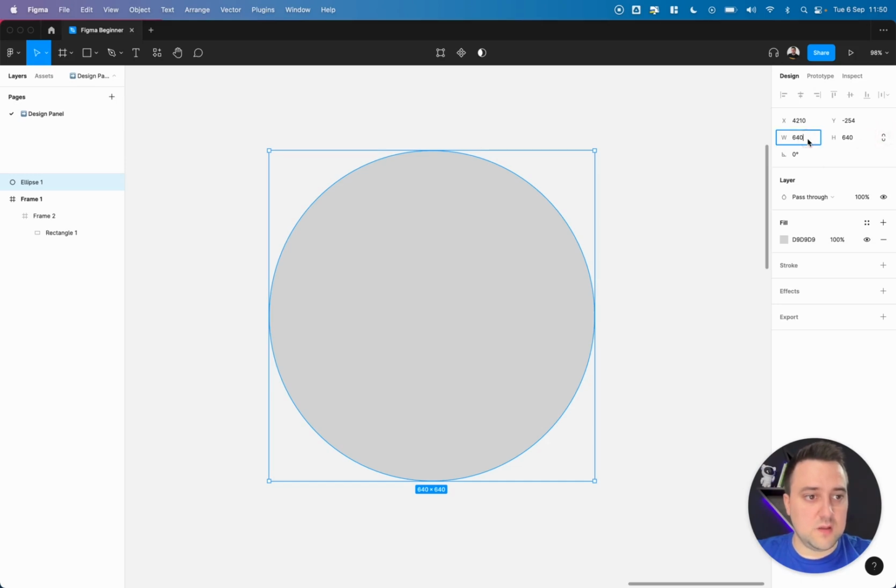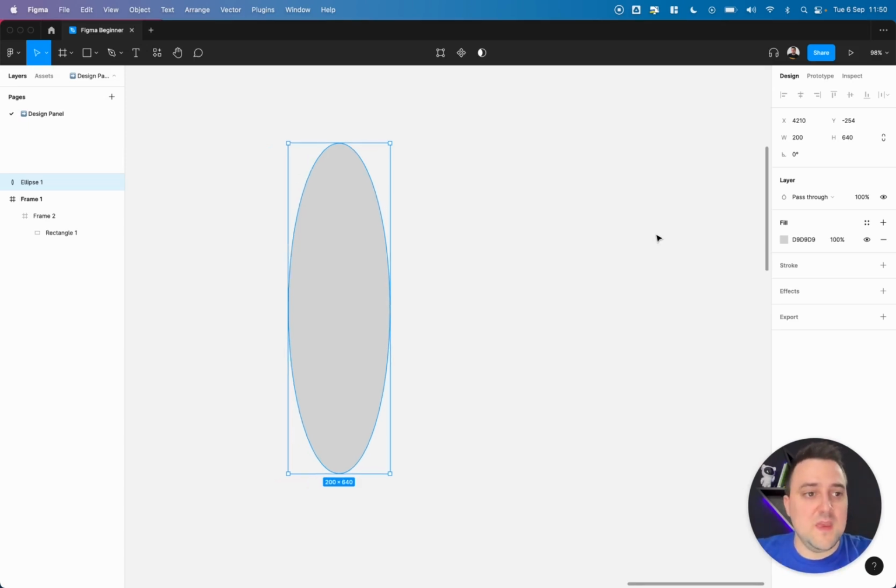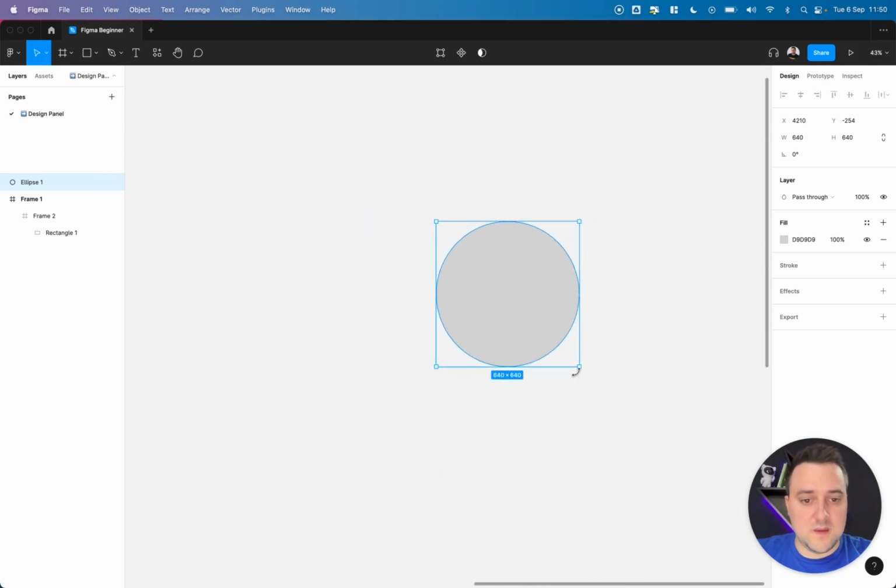If I remove the lock and I change the width to something else, you can now see that the circle actually ended up being squeezed a little bit. That's because the proportions are not getting constrained. So if you want to constrain the proportions as you're resizing an element, just have this icon locked, or hold Shift as you get your mouse close to one of these edges, and then you can zoom in and out as you're holding Shift and scale the element.